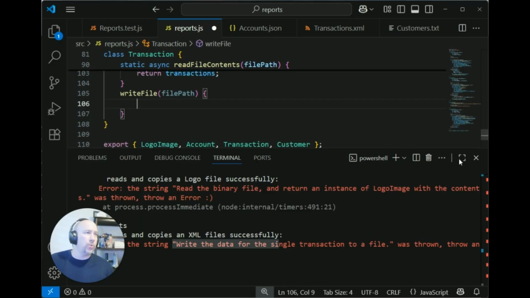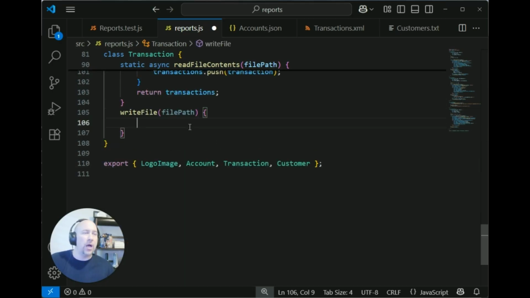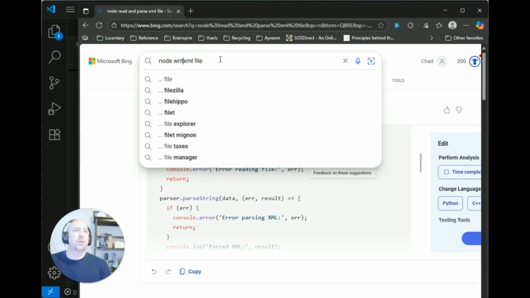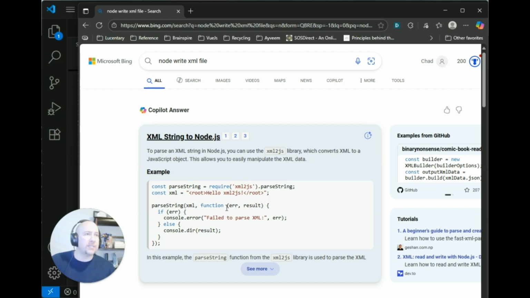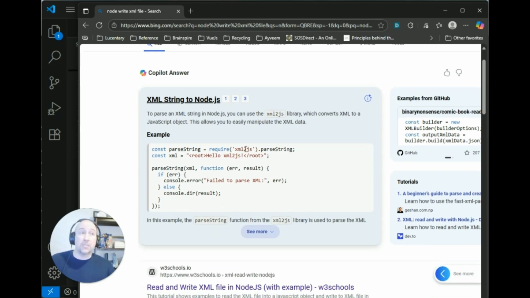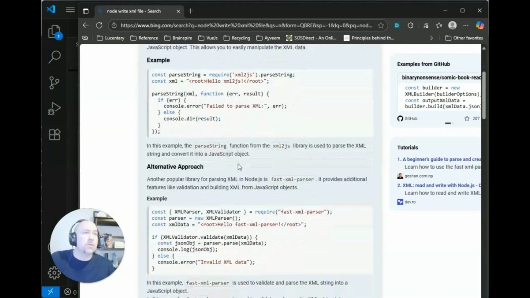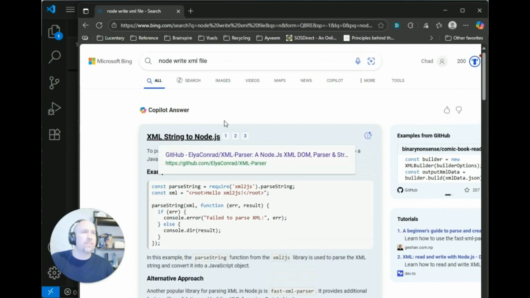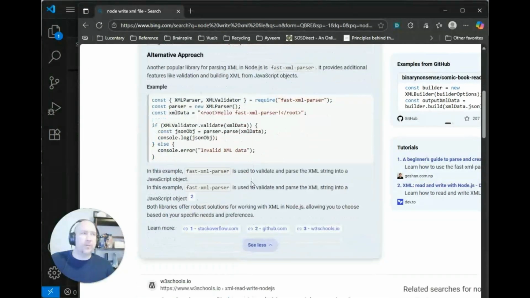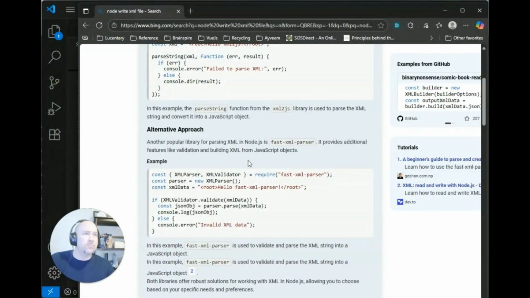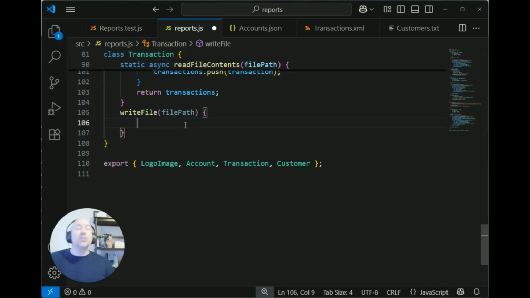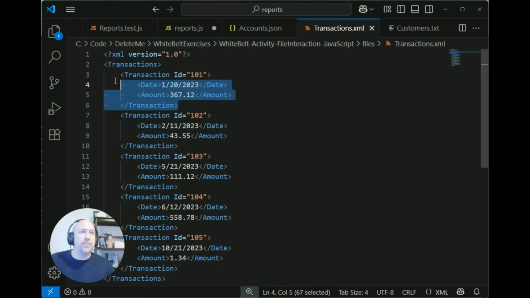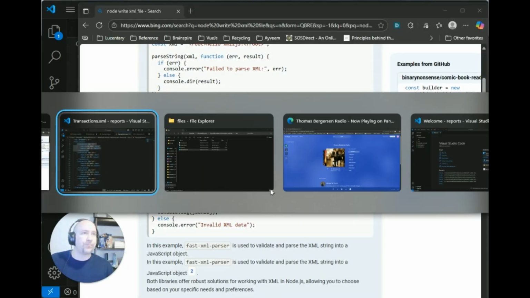So now here we are, we want to do the write functionality. Let's see what we've got here. So node write. We can use the XML to JS again. That's for reading. Write XML file. These are not the values I want. All right, well, we'll figure this out as we go. So what I'll do instead is I'm going to just recreate this, and I'm going to use string formatting to basically recreate this transaction element here.